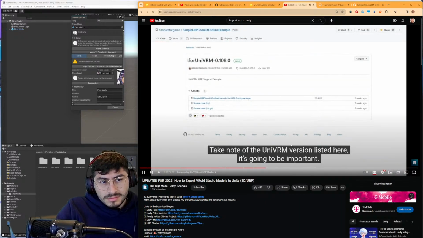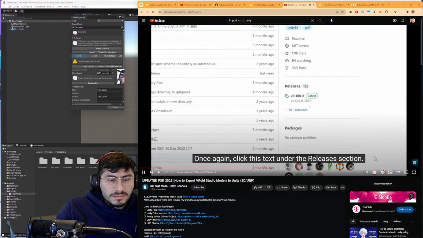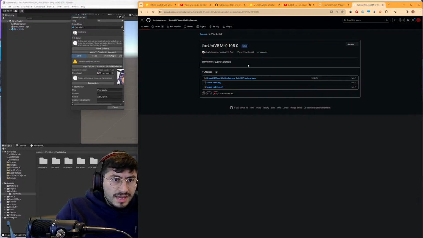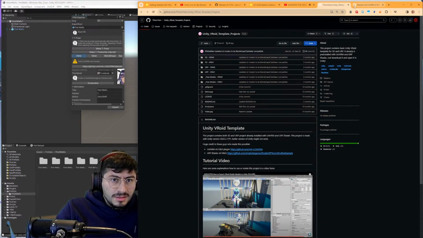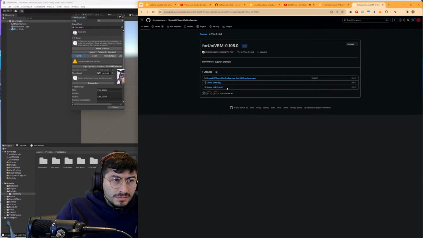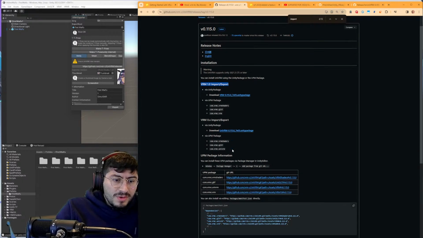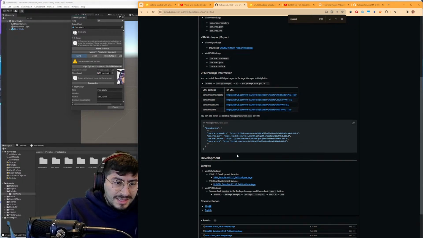Take note of the UniVRM version listed here. Next, let's download the latest UniVRM plugin. Once again, click on this text under the releases section. Which one did I get? Scroll down until we find these. I got .115. This is way newer.